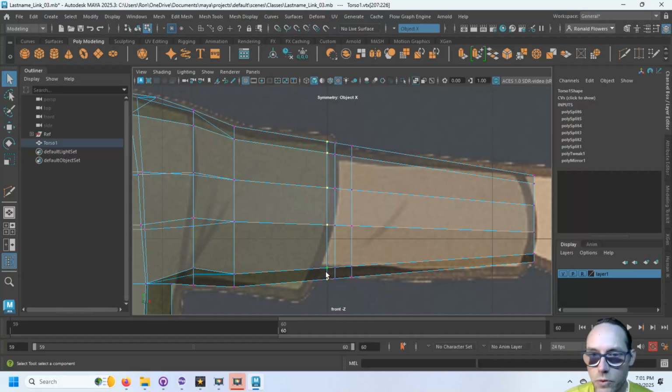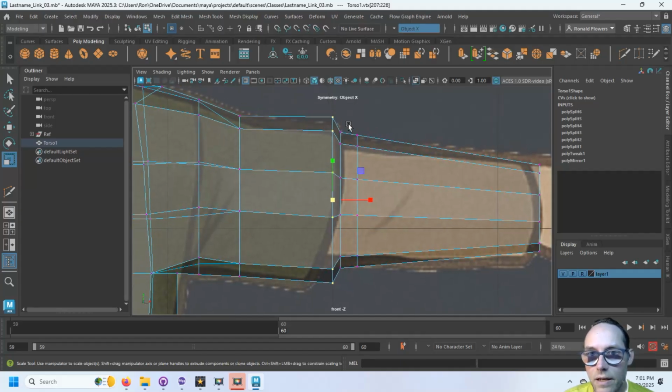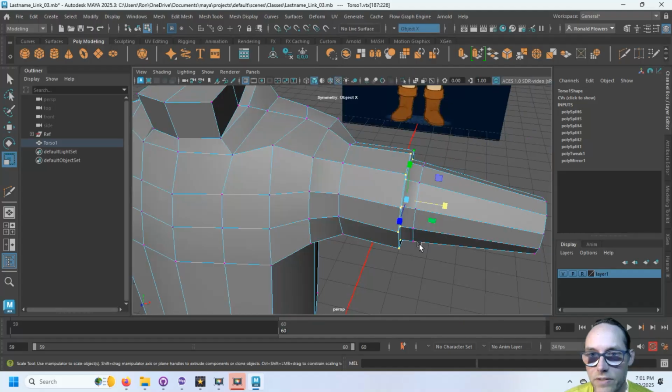Get your scale tool by hitting R. Middle scale out to the right. And you can see I'm building the sleeve here. There we go. Now I'm going to select this group and the group ahead of it. So these two. With your scale tool, scale back. And now if we go to our perspective view, we have a sleeve.